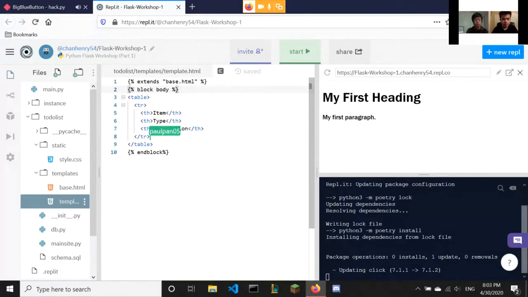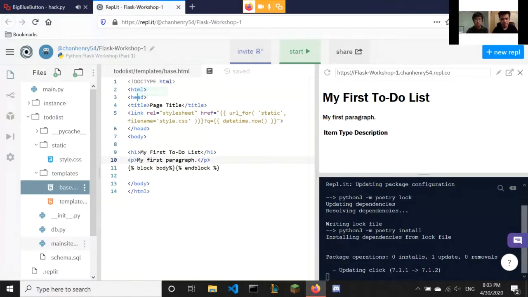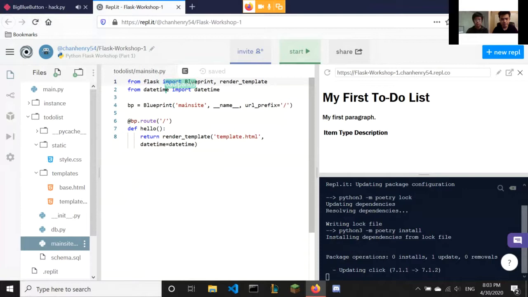So now we have the table with the table row and a table description. Let's try re-rendering it and replacing this with template.html and see if it works. Okay, so now we have the item, the type, and the description rendered here. So now this is just a very basic part of it.